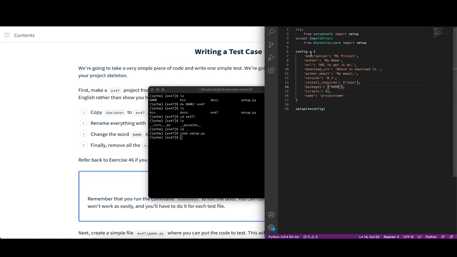Here, of course, we could fill out all the description, our project information, author name, and so forth. Here specifically, I want to rename packages to exercise 47. And let's just rename our project also to exercise 47.